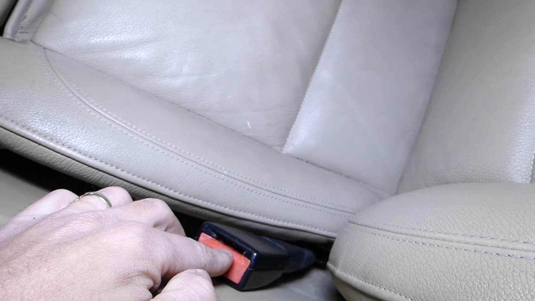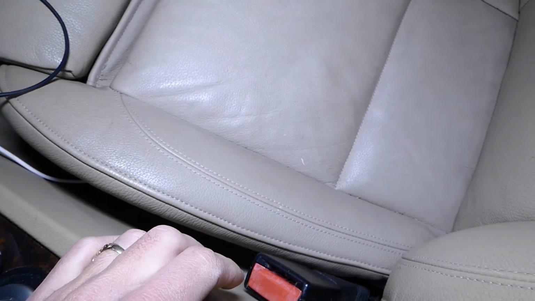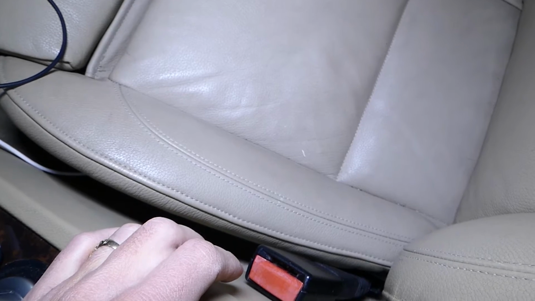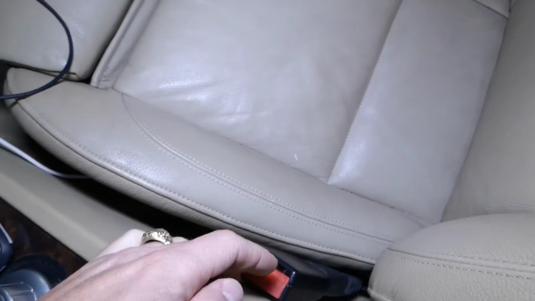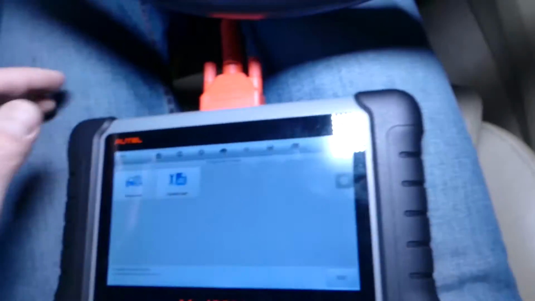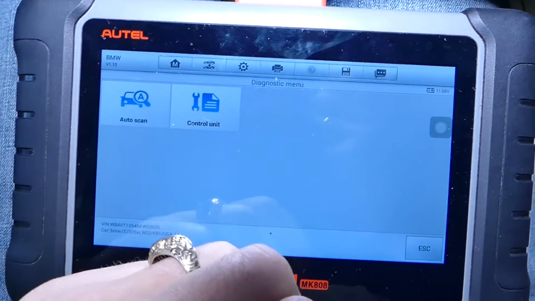So this one can be tested. There are two ways to test it: manually, and you can test it with a computer. In today's video, we're going to explain what could cause that code. We're going to scan the system and share with you what could be the potential solution for that.